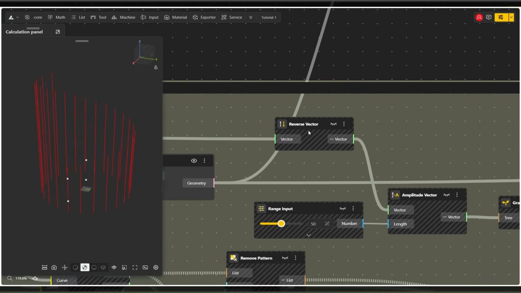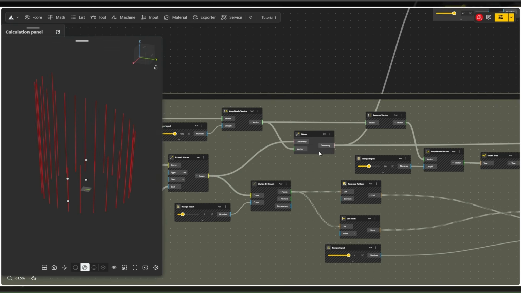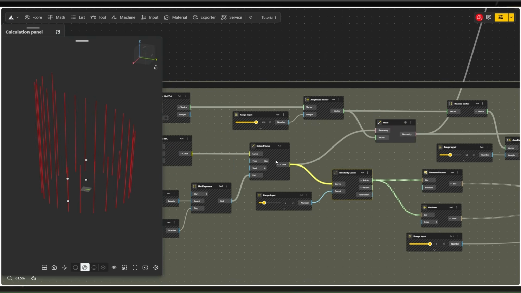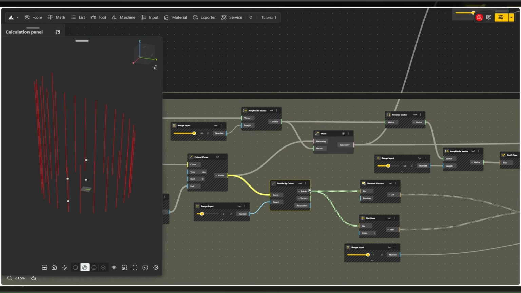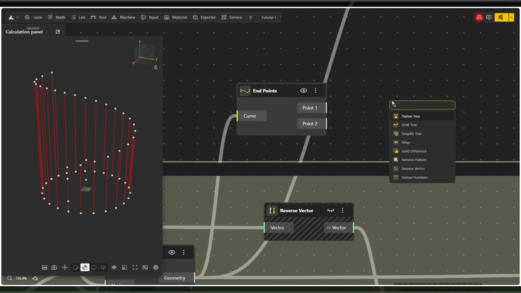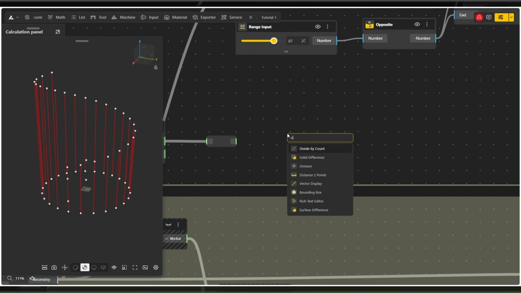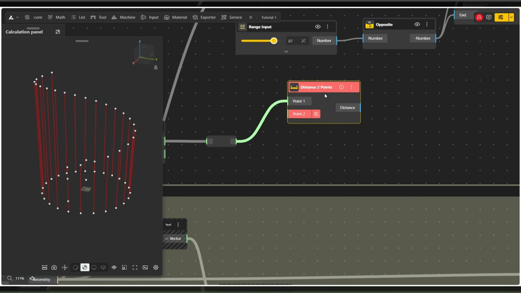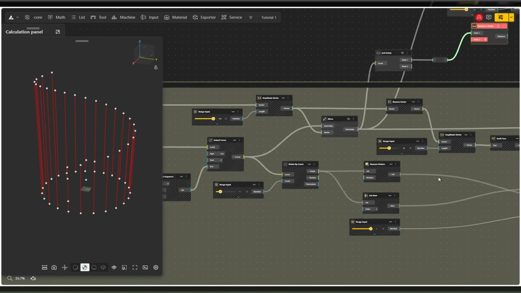Unhide nodes up to divide by count. Add endpoints. Add distance 2 points, then take the center of the circle using centroid. Connect point 1 to point 1 and mass center to point 2.